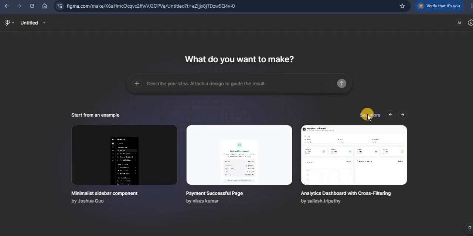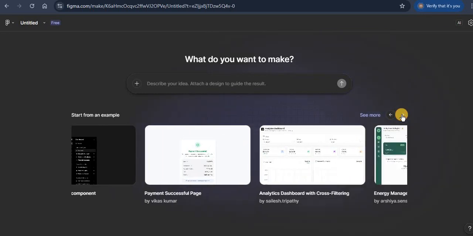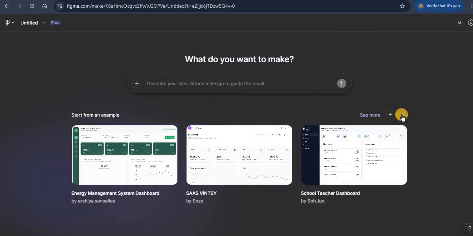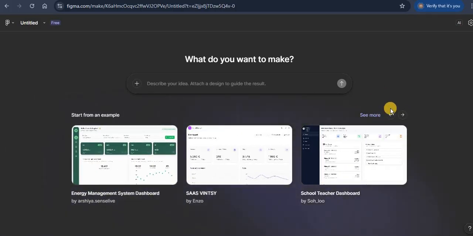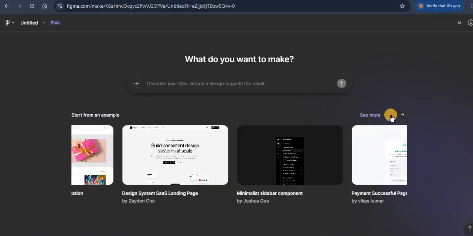So you have see more. This is if you want to see more templates that people have actually vibe coded. So for now there's nothing to show. So if you click forward, you see more templates. So you can easily use one, remix it if you want, or you can just create yours instead.